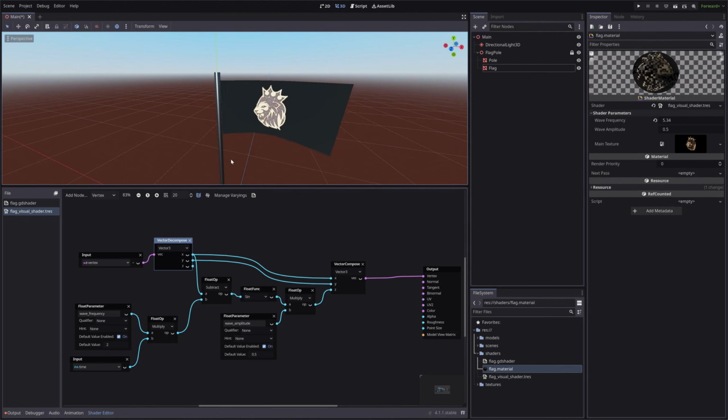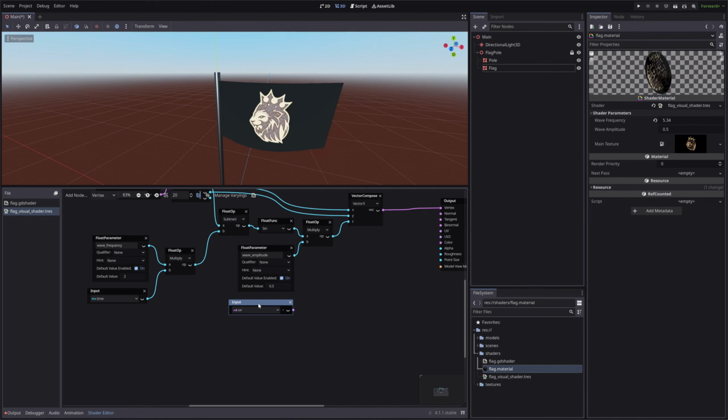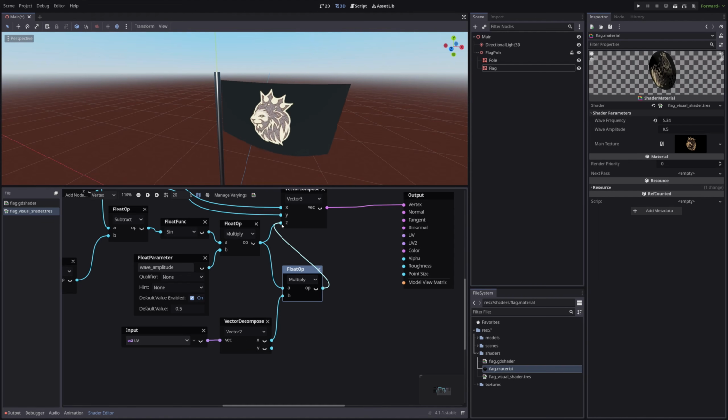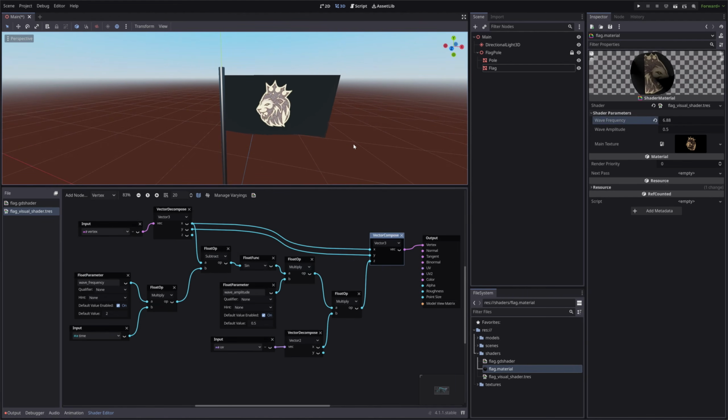Now we have the same problem as before. So let's create a UV node. We want x value of our UVs, so take its output and feed it into vector 2 decompose node. Then we will take its x and multiply it with our equation. And finally take its output and feed it into the z. And now we have the same effect using visual shader.